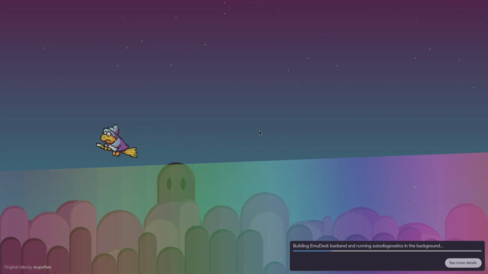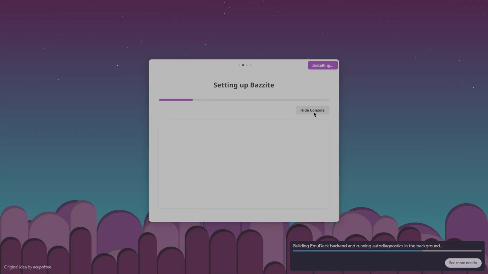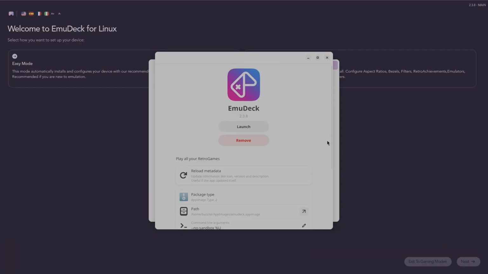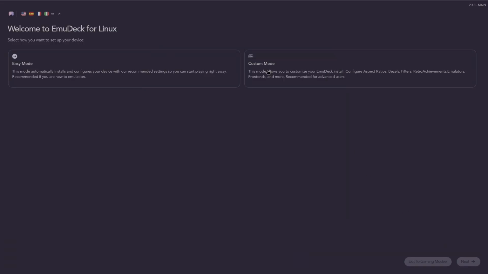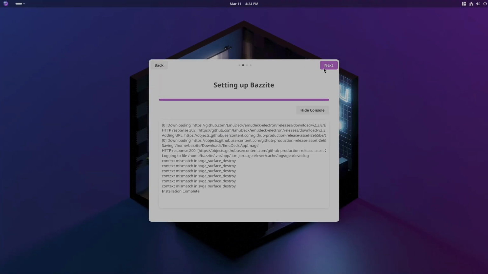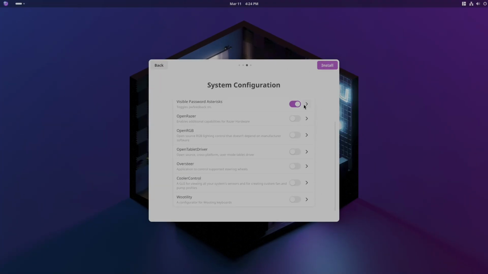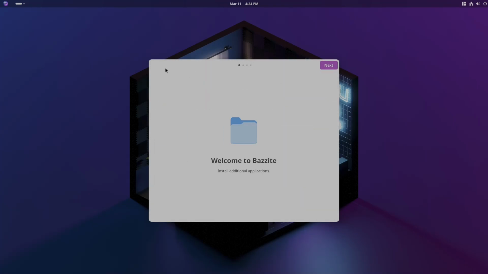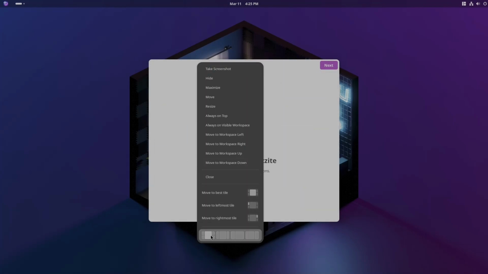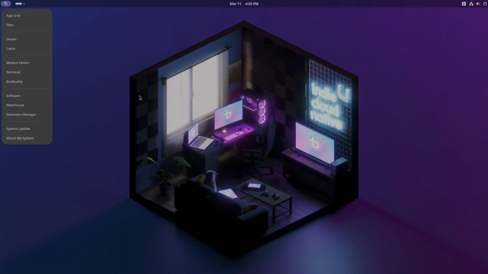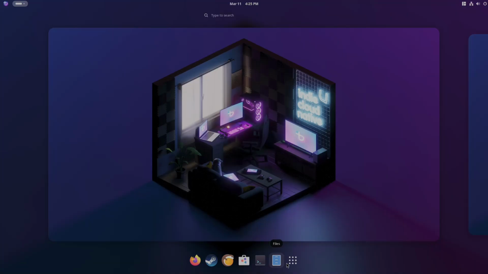Reason 4. Simplified retro gaming with EmuDeck. Retro gaming enthusiast, this one's for you. Bazzite integrates EmuDeck, a comprehensive suite that makes setting up and managing multiple emulators a breeze. Whether you're reliving classic consoles, adventures, or exploring vintage PC games, EmuDeck streamlines the process by automatically installing the necessary tools and emulators. Say goodbye to the hassle of manual configuration and hello to effortless retro gaming.